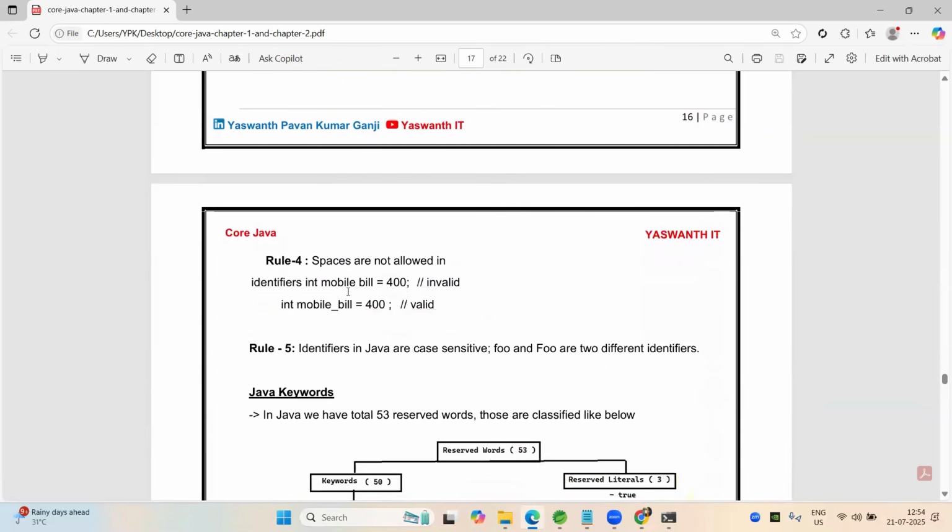And rule number 4, spaces are not at all allowed in an identifier. See here, int mobile space bill. It is invalid because it will divide and represent two variable names. That's why it is invalid. Our identifier or variable name must not contain a space. That is the rule.